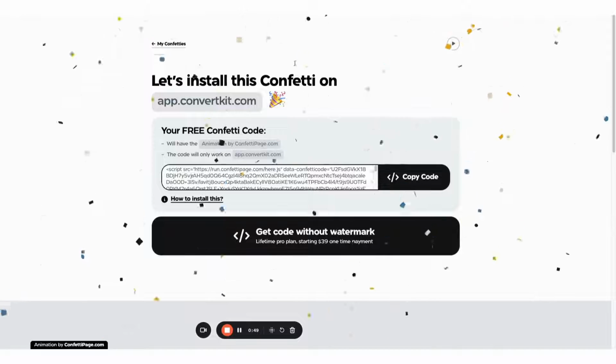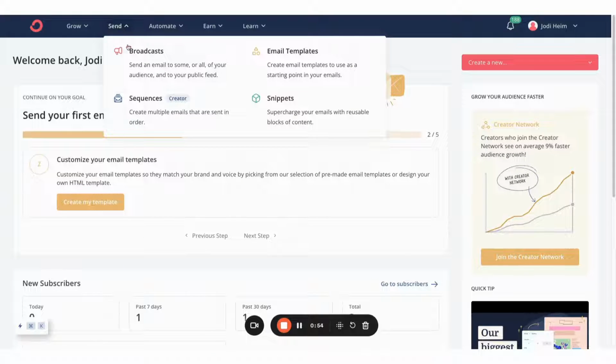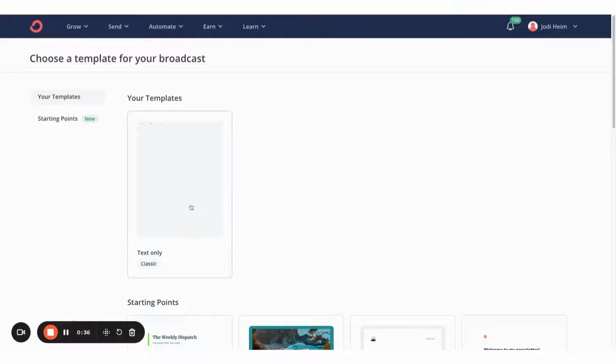Step 2, go to ConvertKit and on the main menu, choose send, then broadcast. Step 3, create a new email by clicking on new broadcast button, then choose your template.